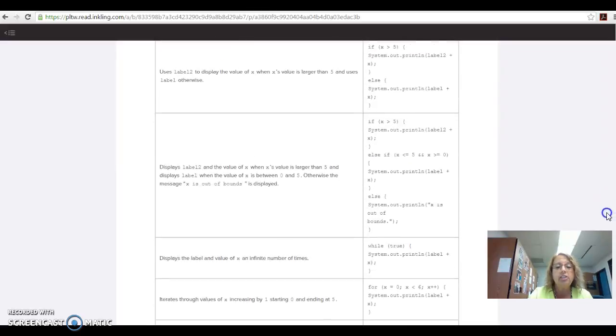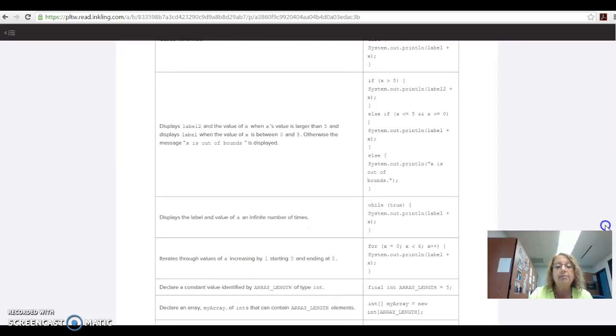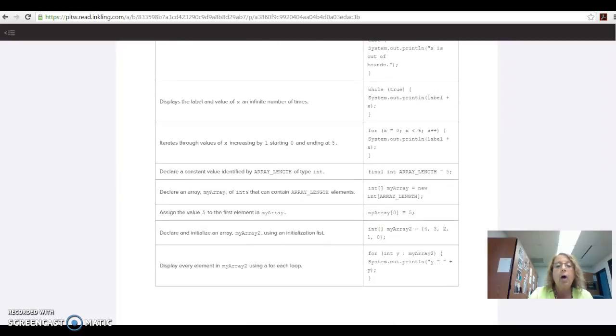Here's a wonderful cheat sheet to help you know how to write some if statements, how to write a while, a for, and how to do an array. Assign the value 5 to the first element in my array. This is what it would look like. If you want to initialize an array, my array 2, use an initialization list. This is what it would look like.